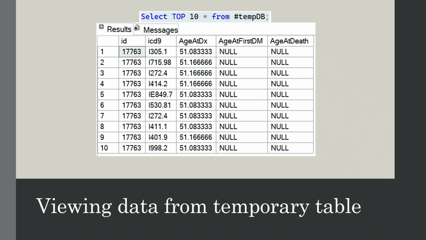We have now merged all the data into the temporary table. We can look at the first few rows of this table by running the following query. Select top 10 star from table name. You can change the number to any value you like, and it will show the appropriate numbers of rows accordingly. We can see here that our table has the following columns: ID, ICD-9, age at diagnosis, age at first DM, age at death.